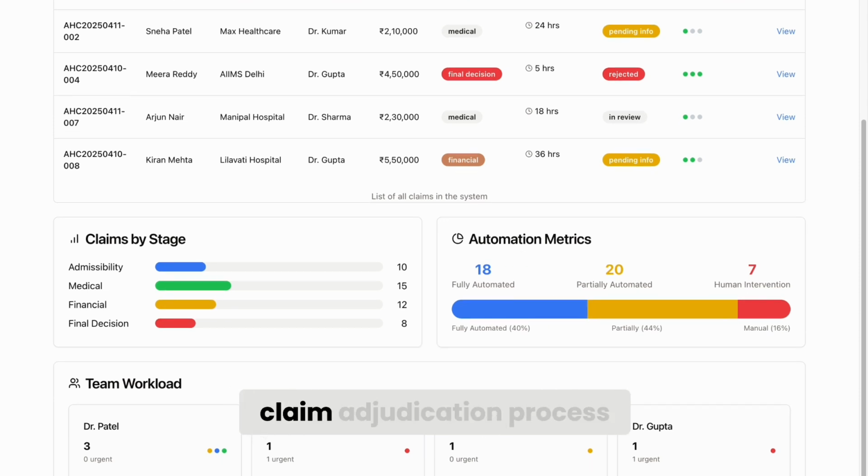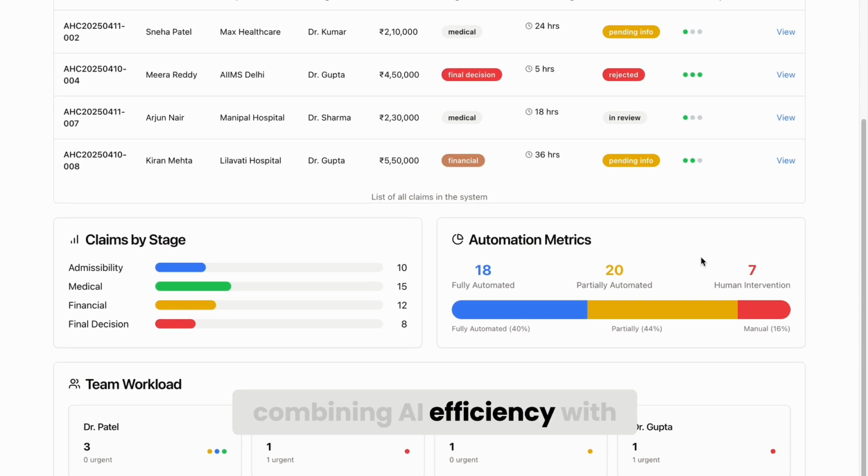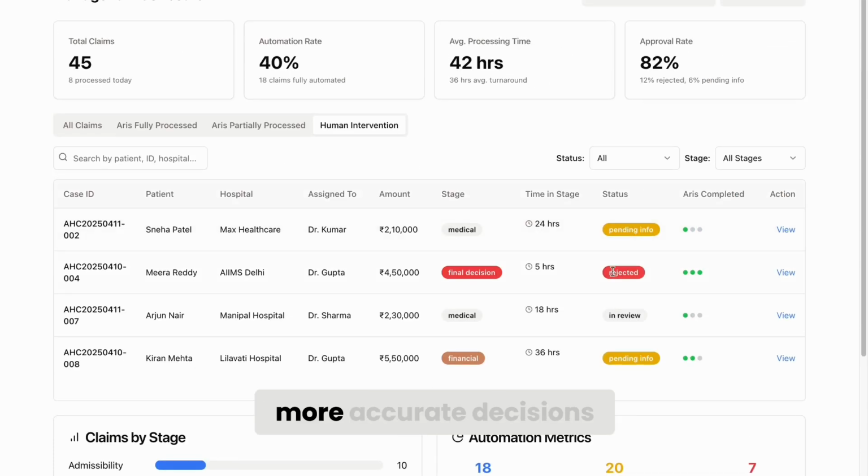ARIS streamlines your health claim adjudication process, combining AI efficiency with human expertise for faster, more accurate decisions.